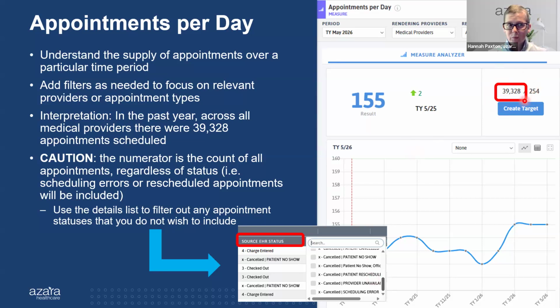And in this example, what we're looking for is this numerator. So your numerator is going to be the total appointments available during the time period you selected. So in this case, it was trailing year, May 2026. And so this will give you the appointments per day. So you can see that the denominator here, that's your number of days.